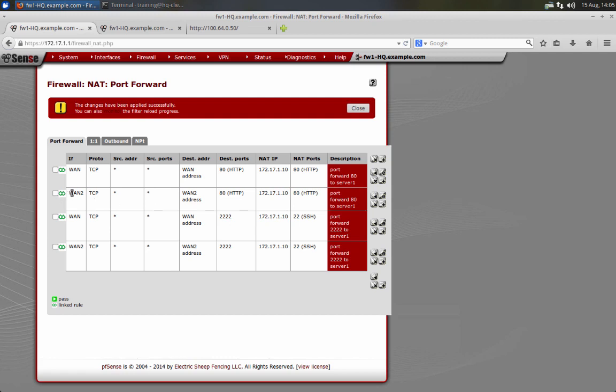Okay, so then we have the WAN 2 protocol TCP, any source destined to the WAN 2 address, port 80, gets redirected to 1.10 port 80. And then the same thing, destined to 2222, gets redirected to 1.10 port 22.